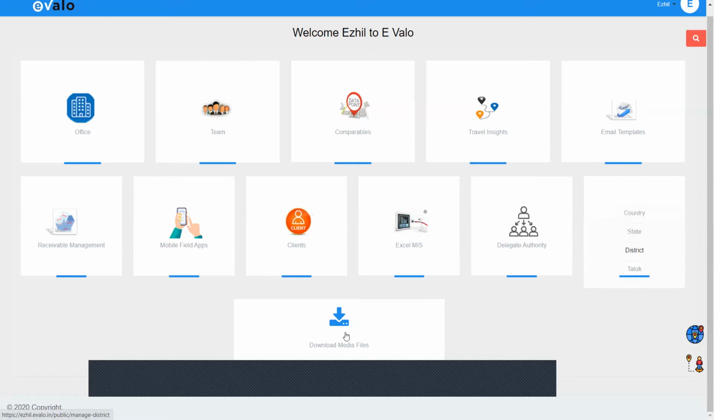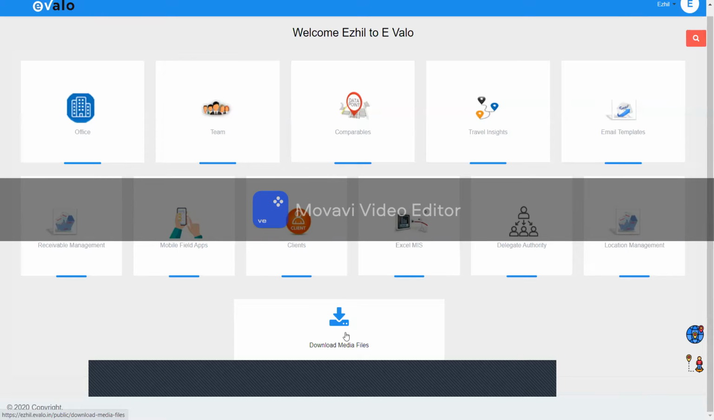And download media files, a simple download option. You can download your media files of the last one week and keep them on your physical system.